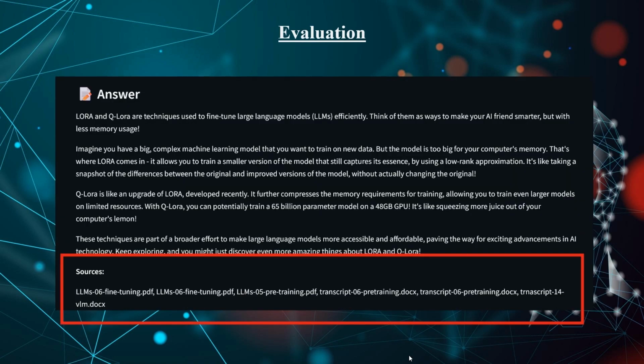Here is an example where we list all the sources to build trust with the user and allow verification of the answers that are being generated as well.